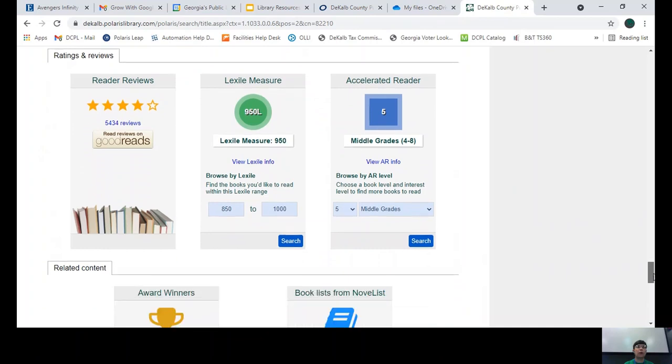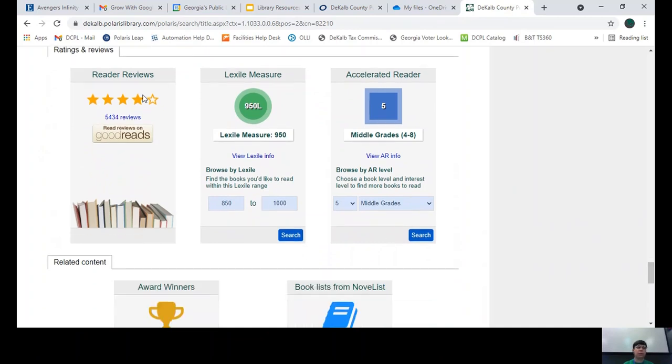And then as you go below, we have reader reviews through Goodreads, and Lexile measure, which gives you the Lexile reading level of that particular book. So for But Not Buddy, it's 950. It gives you the grade for accelerated readers.